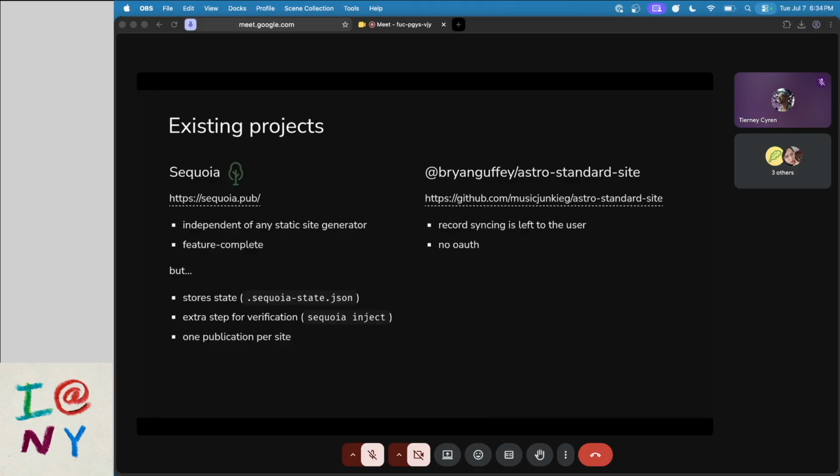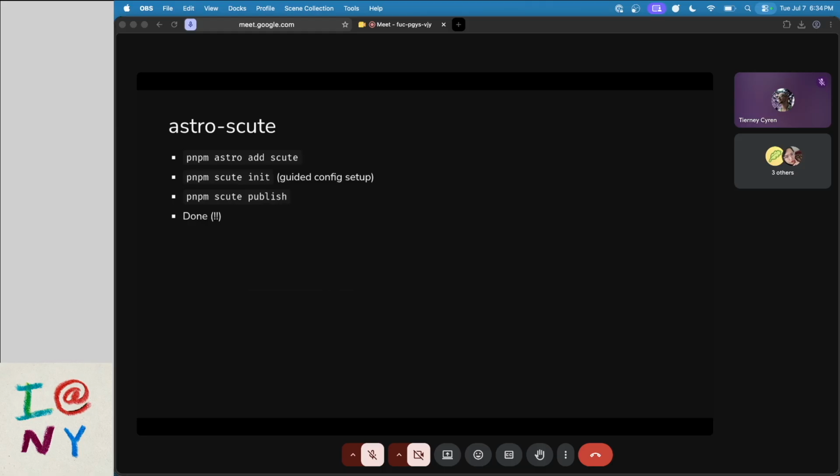So I made my own and went down the rabbit hole. I made a project called Astro Skew, and I tried to focus a lot on making it super easy for new people who maybe haven't touched atproto development at all, who want to set up their site with Standard.site records and have all the integrations that come with that.